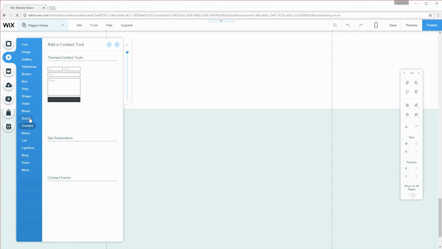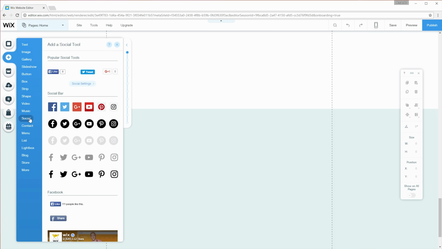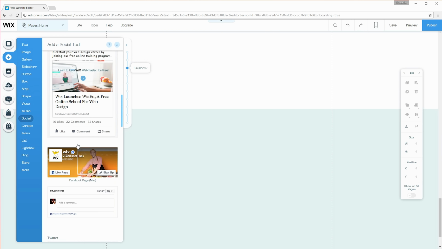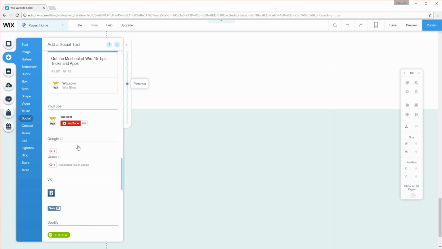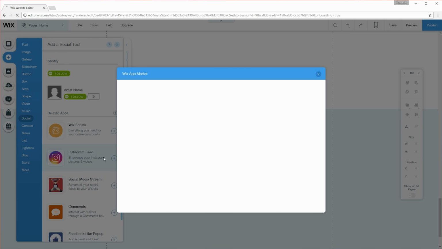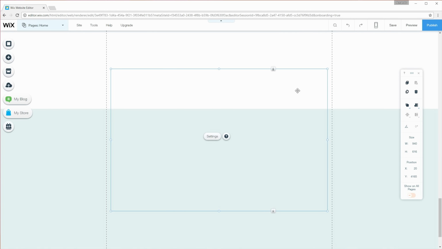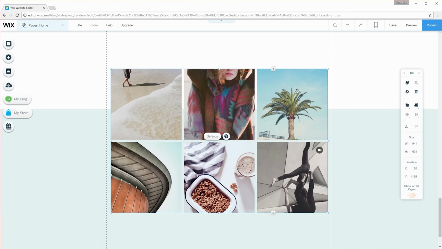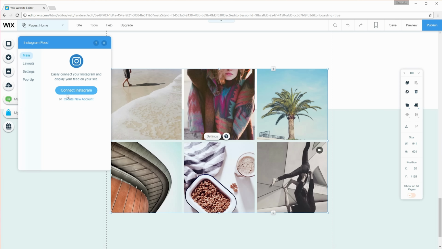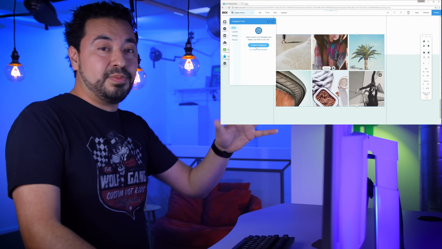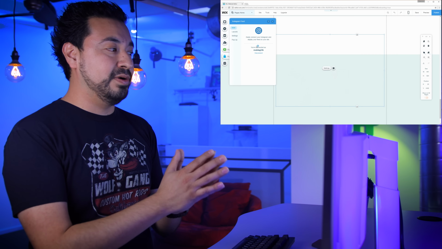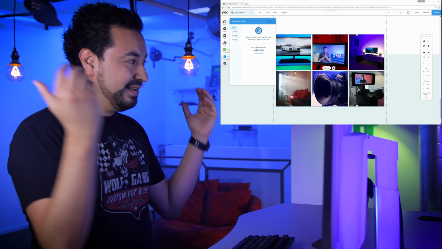How about a social element? Now I can add a bar, like for example, all these social networks that I participate in, so you can share it. But I'm thinking an Instagram feed would be pretty cool. So let's find one. Here it is, Instagram feed. I'm going to click on that, and then click on add to site. Now, because I'm already logged in, it's already going to know it's my Instagram page when I change it, because right now this is not my Instagram page. The way you do it is you go into settings and then you connect your Instagram. But as I said, because I'm already connected on my computer, it should automatically do it. And just like that, as I told you, done.